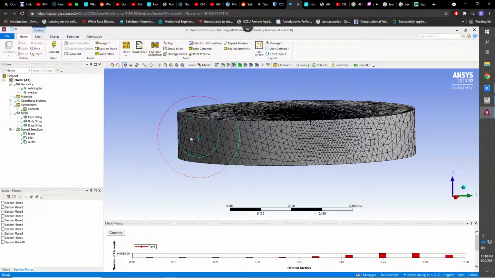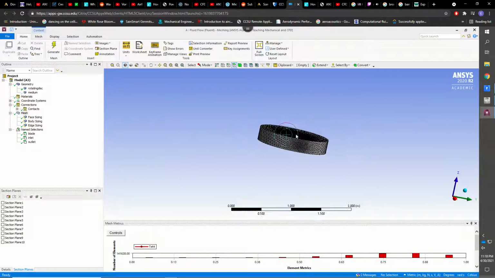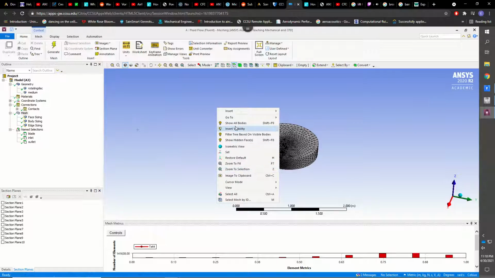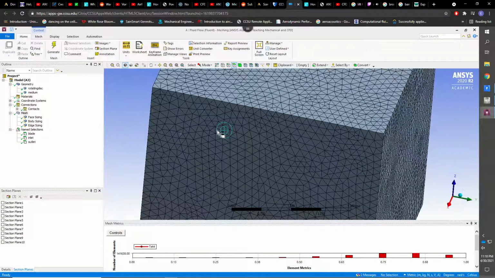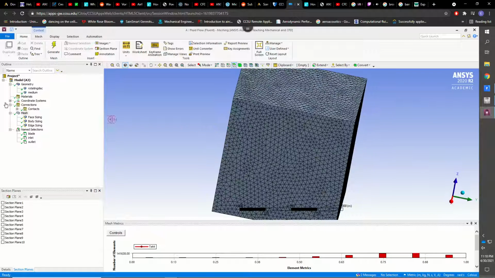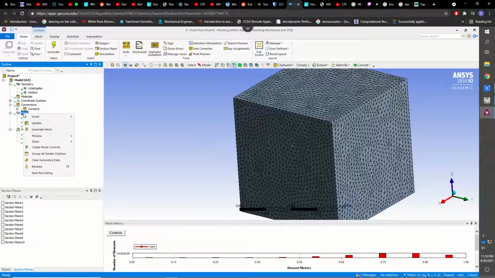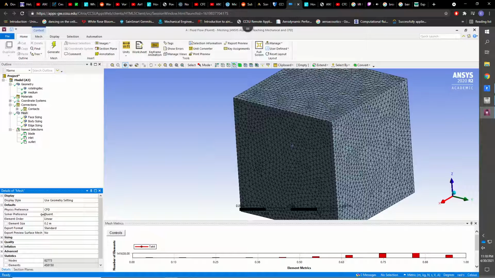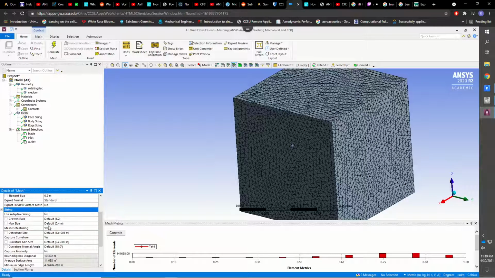I have the mesh open, so I can unsuppress these bodies. What you want to do is for the mesh settings, at least for my particular blade, I used a 0.2 meter element size with captured curvature, with a minimum element size of 2 millimeters.